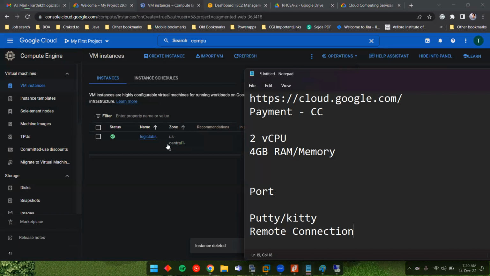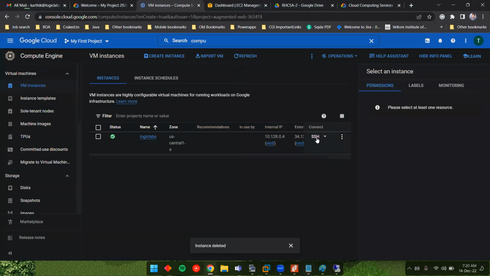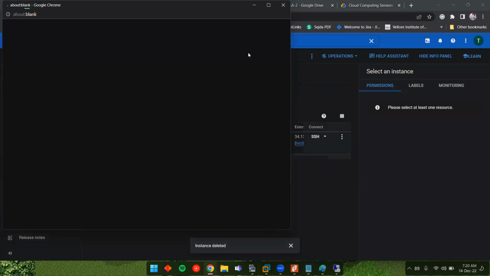So we need to remotely connect to this server. This is the only way you can do that. And GCP is offering you the cloud shell. So yeah, moving forward, you will be seeing what is shell and all.